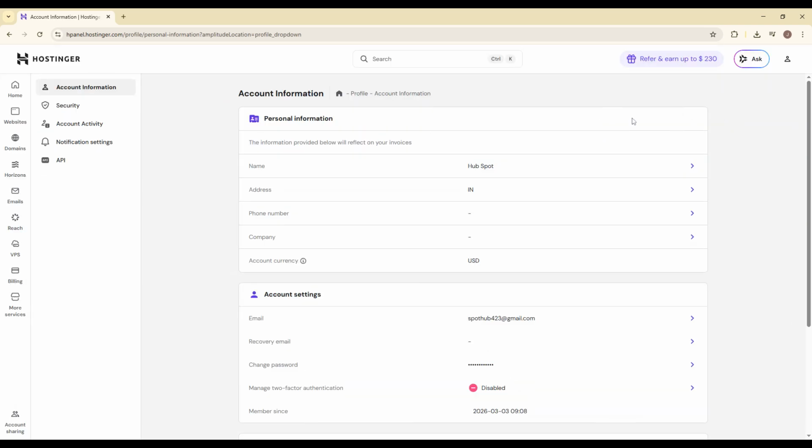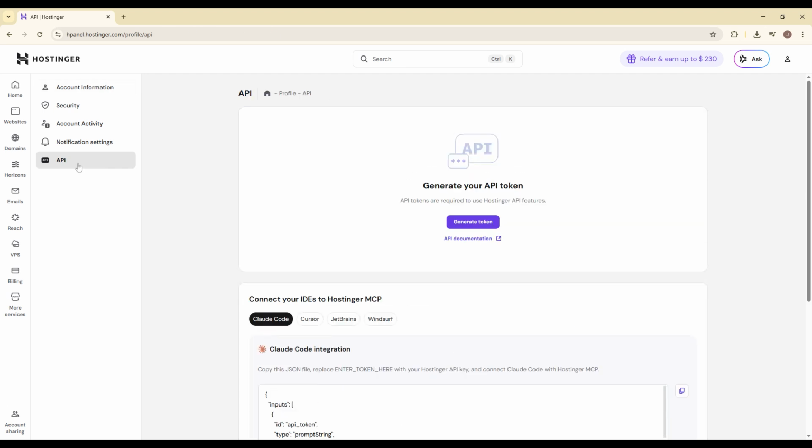Clicking this will take you to your account settings page, where you can manage important details related to your Hostinger account. Once the account information page loads, direct your attention to the menu on the left side of the screen. Hostinger organizes different account settings in this sidebar, so they're easy to find. In this left-hand menu, scroll until you see the option labeled API. When you find it, click on API to open the API Management section.